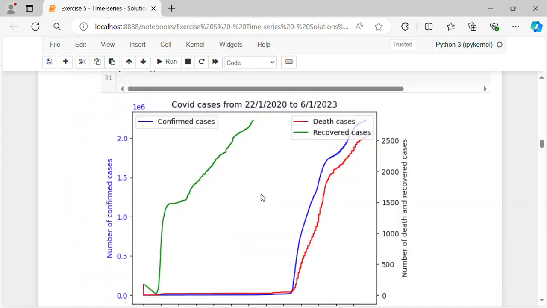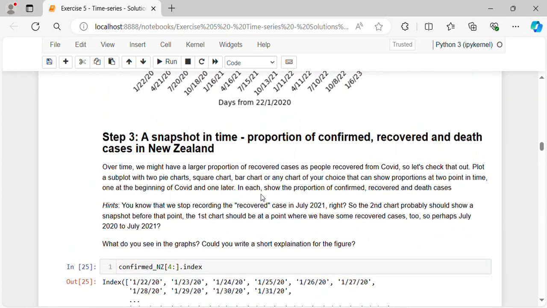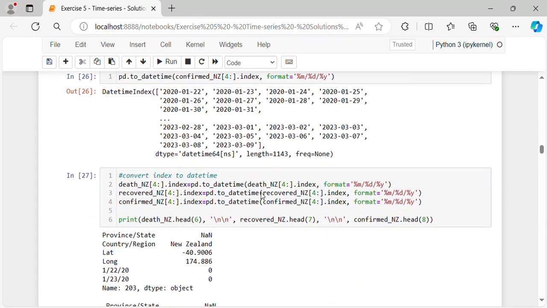And in step 3, we found the proportion of confirmed, recovered, and death cases, and we plotted for 2020 and 2021 and after, and we compared the proportions.